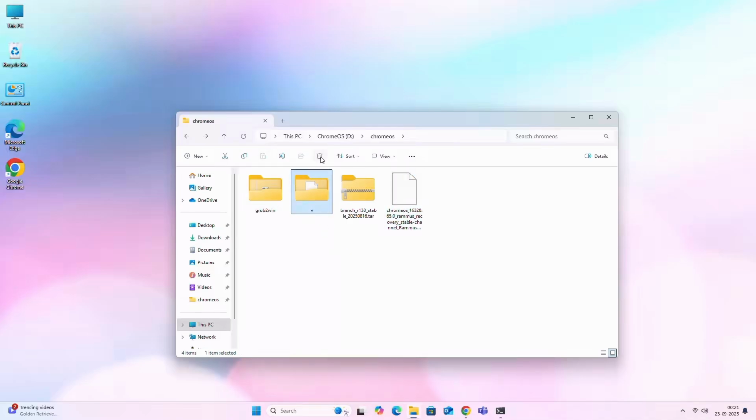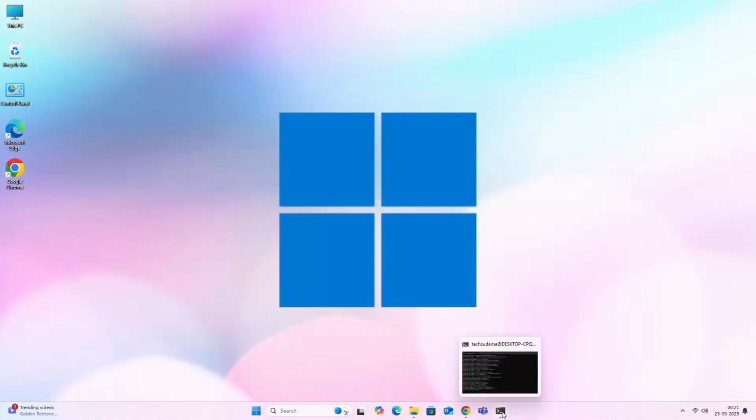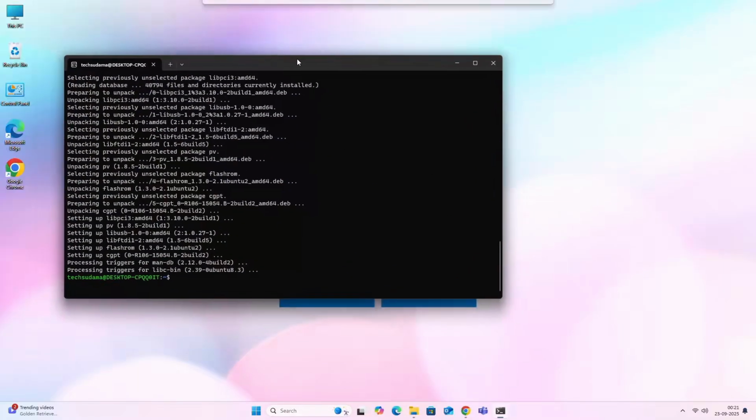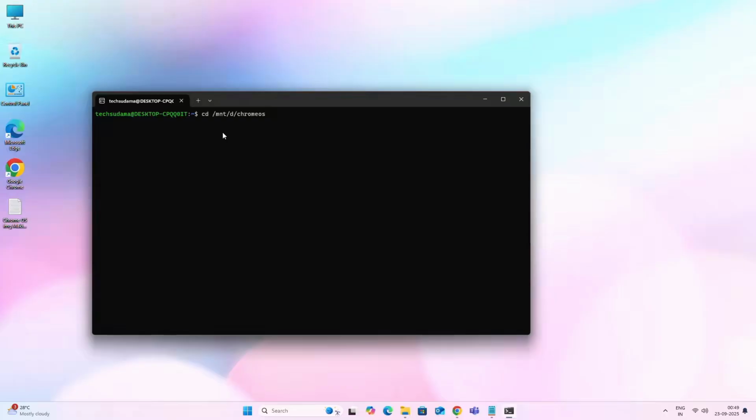Now delete the zip file. Now it's done. Minimize this, go to Ubuntu, and restart Ubuntu. Now type this command: cd space dash /d/chrome OS. Why did I get this /d/chrome OS?